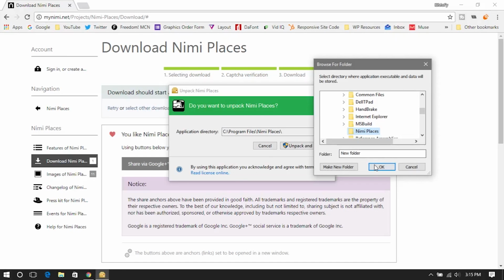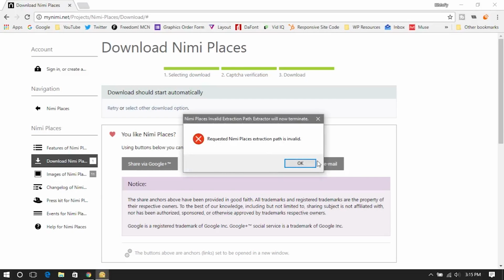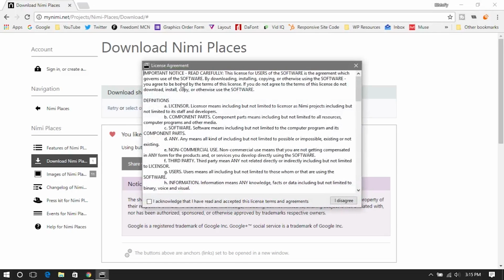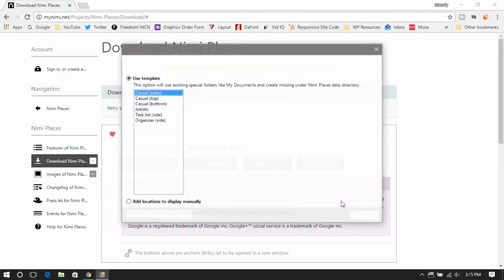And hit yes on the UAC prompt again. And then hit OK. And hit Unpack and Launch. Yes again. And if you get this error, just hit OK and hit Unpack again, and it should continue without any problems. So it'll take you to a license agreement page, and make sure you read it just like everyone else does and hit I agree.